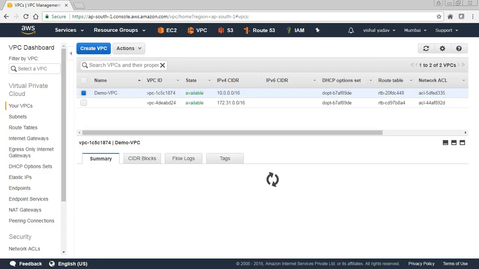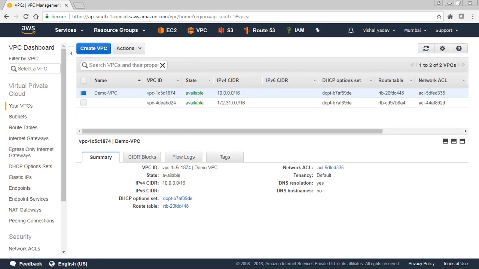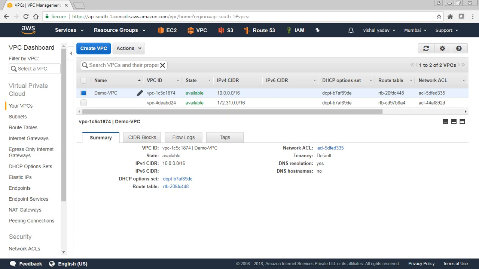So once the VPC is created, I can verify it. So this is our demo VPC. This is the VPC ID. State is available. This is the network for which I'm setting it up, and a few more details you can see here. As you created the VPC, by default a routing table is created and a network ACL is created. Now let's move to our next step.